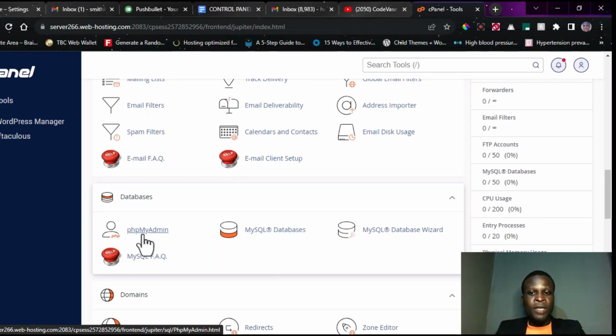Now we have the next one, the PHP MyAdmin. The PHP MyAdmin is another section where you are able to get the in-depth details about the database that you have actually created. Now every website comes with its database, and you can access this database via the PHP MyAdmin. In the PHP MyAdmin you are going to get a list of tables for the different fields that are related to that particular site.